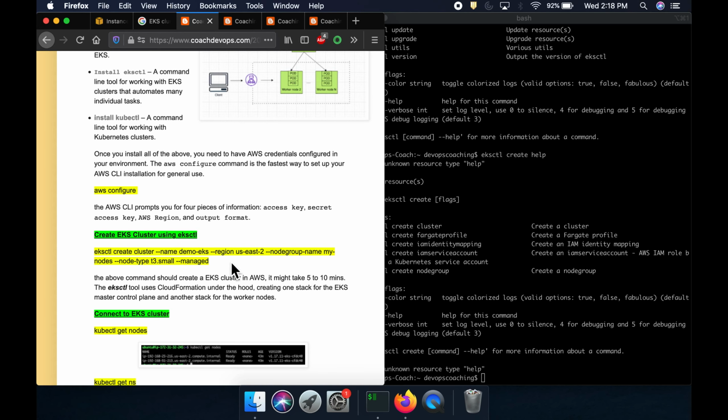So that's what we are going to do, right? We are going to create a cluster on this particular region. Okay, and then we are going to have our worker node of this type, t3.small, and then we are going to create 2 nodes. That is the default count. If you want to create 3, then you need to mention count equal to 3, right?